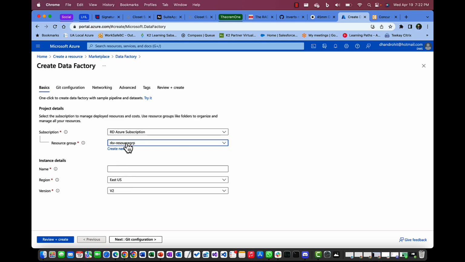So I'm gonna use this one, and name of the instance for the Azure Data Factory. So I'm just gonna name it as RKV Data Factory, and the region for this I'm choosing is East US. Based upon your location you could choose that, and by default now we have a version 2. In fact, there was a version 1 also beforehand, but now Azure Data Factory is running on version 2. So that's the first basic options that you choose.